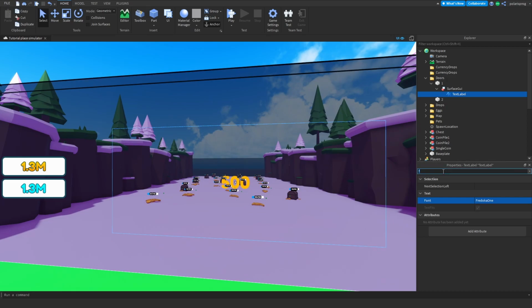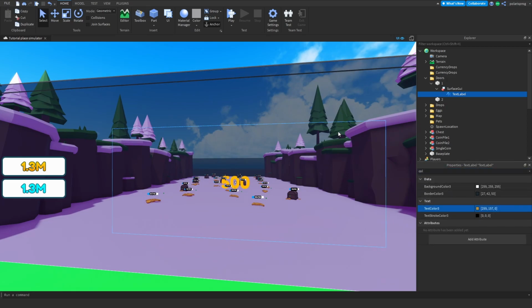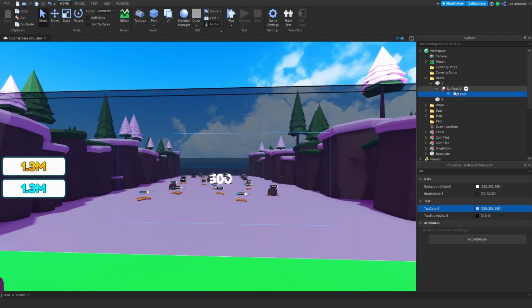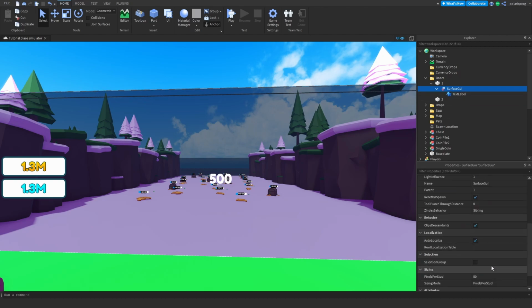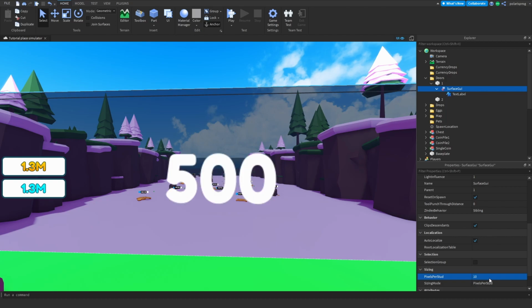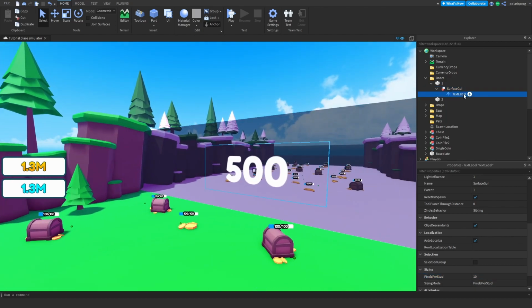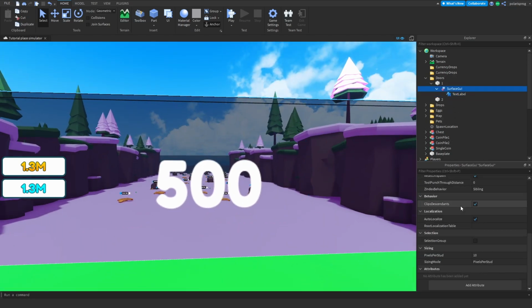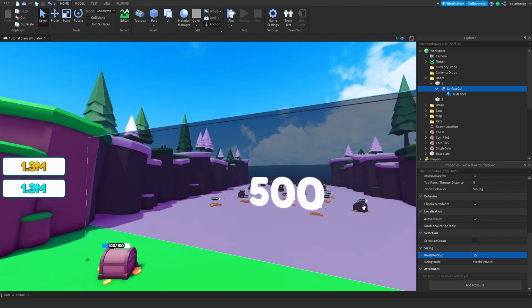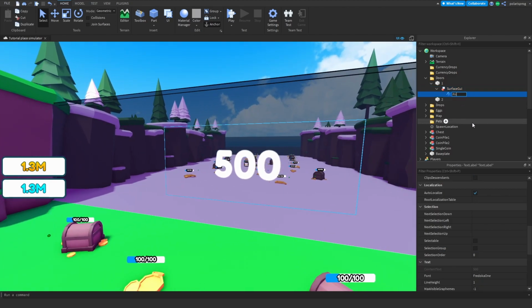I'm going to change the color of the text to just white so that I can give it a gradient. Now select your surface GUI, check always on top, and set the pixels per stud to 20, or maybe 30, or actually maybe 10. I think that's better. It looks kind of pixelated, but that's how you're going to have to do it. I think that 10 is a bit too much, so maybe 15. Yep, that's perfect. Now I'm going to rename my text label to price label.